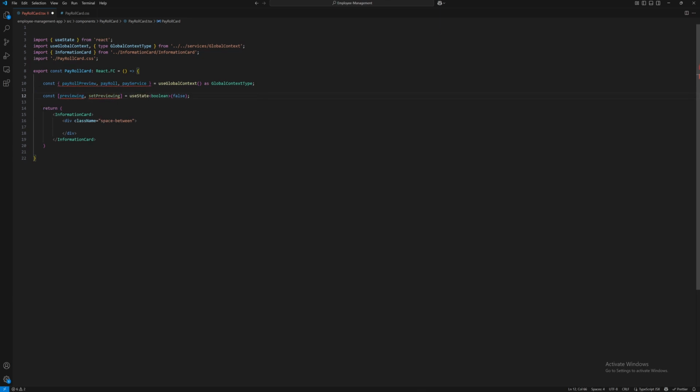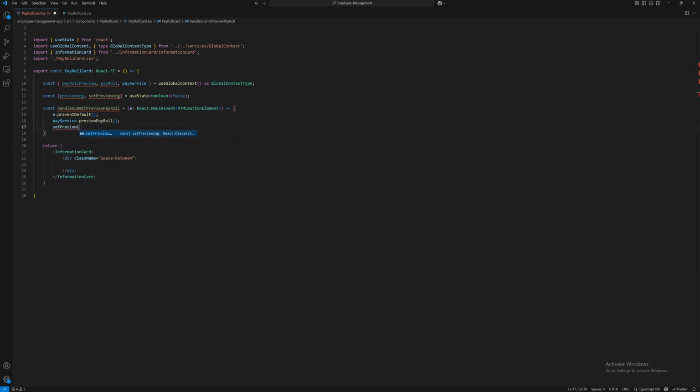Looks good. Now we have a couple actions which are going to be submitting the preview and submitting the actual payroll. Let's start out by handling the preview. So let's say const handlePreview is equal to an arrow function. Inside the parameters, let's pass e, which is a React.MouseEvent on our HTMLButtonElement. Let's open up our function here. Let's first say e.preventDefault just for good measure. Then let's call payService.previewPayroll. And finally, I want to set previewing to true. That's all we need to do for previewing the payroll.